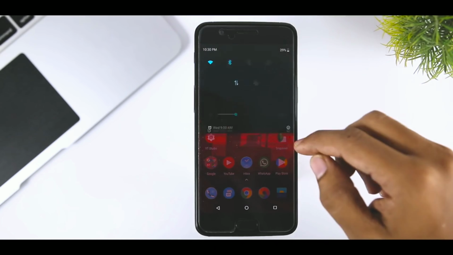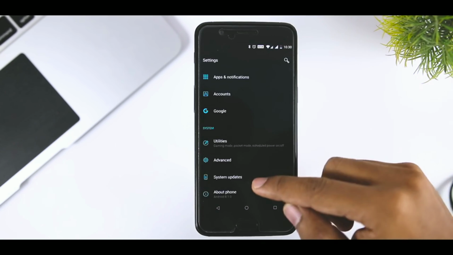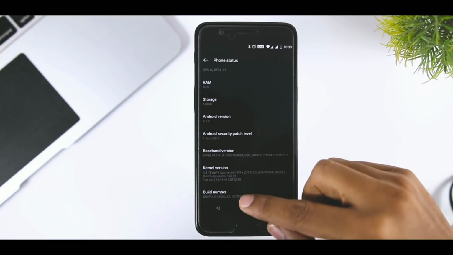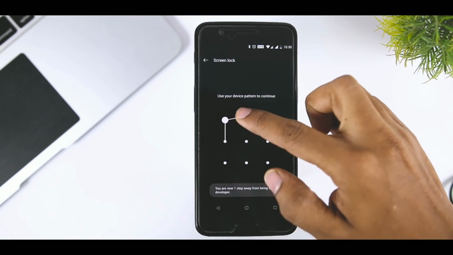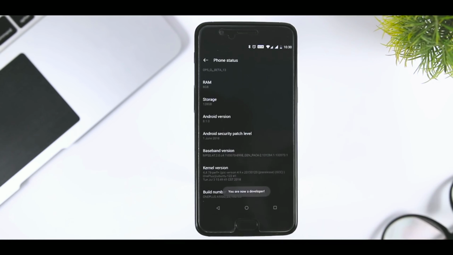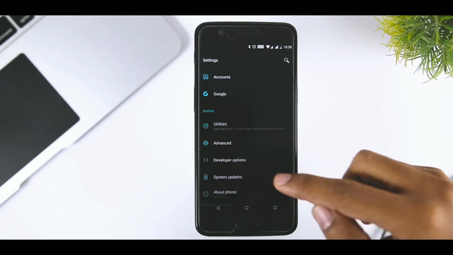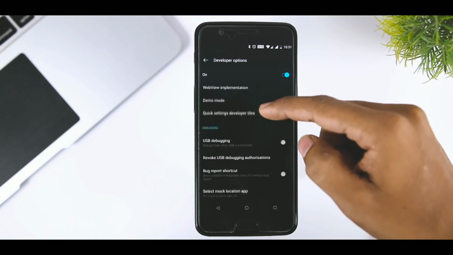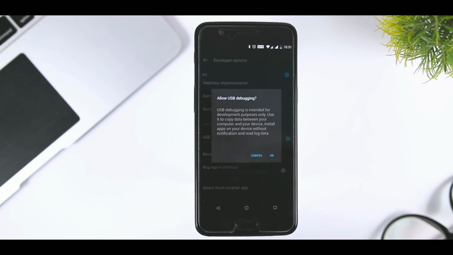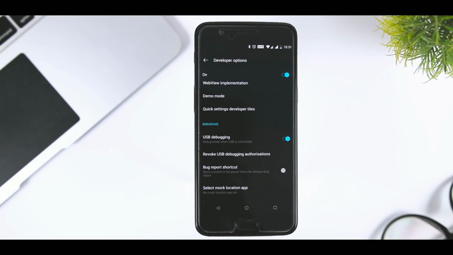Once done, head over to your Android device and now we have to enable USB debugging. For that, open the settings menu on your device. Now go to about phone and tap 7 times on build number. This will enable developer options. Now go back to settings and you will see a developer option there. Open it and scroll down until you see the USB debugging option and just enable it. Now you're good to go.